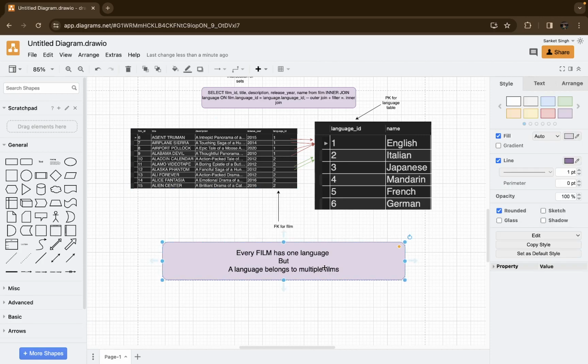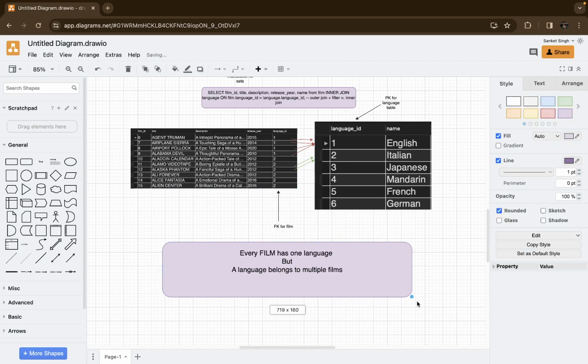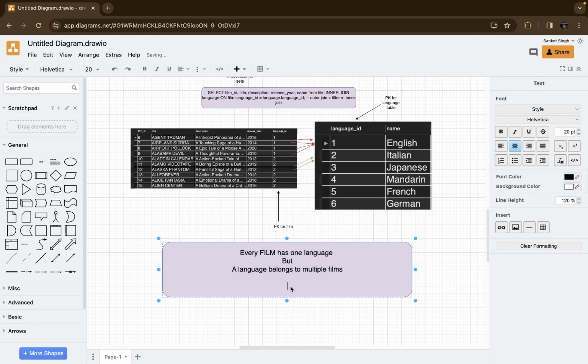This is actually called, if we read it from left to right, from film to language, then you can call it many to one.